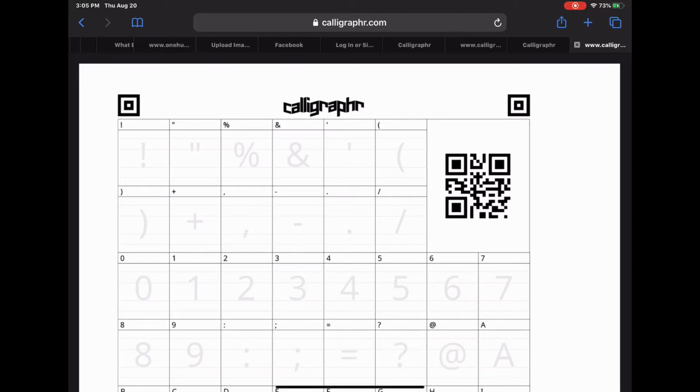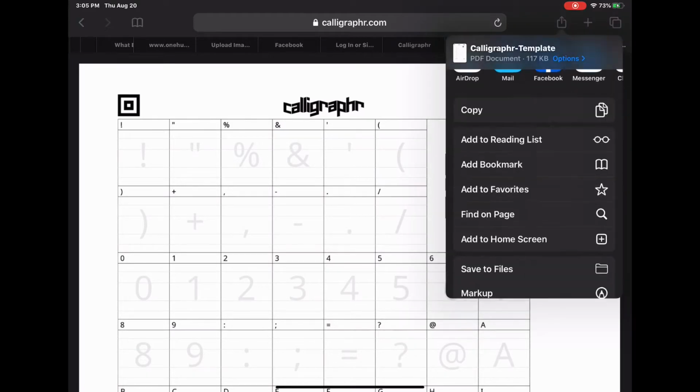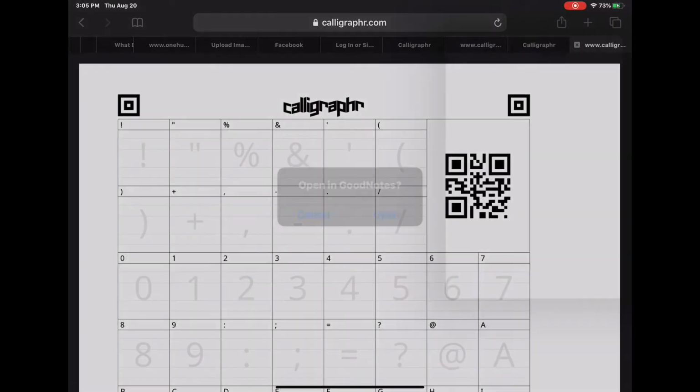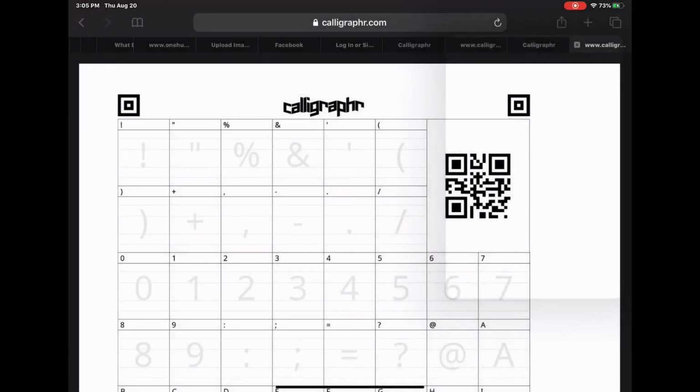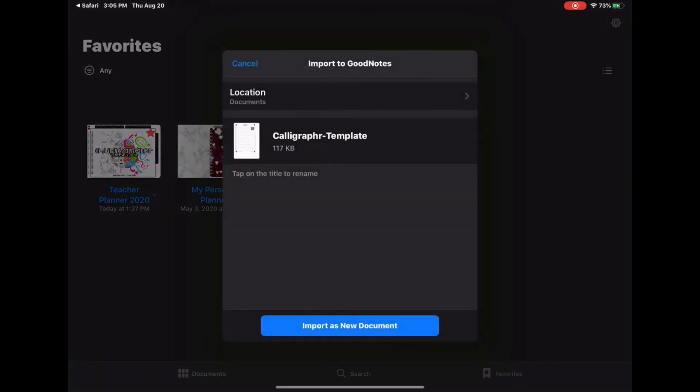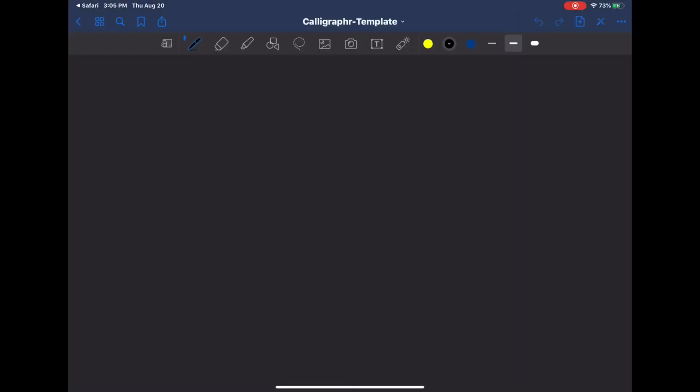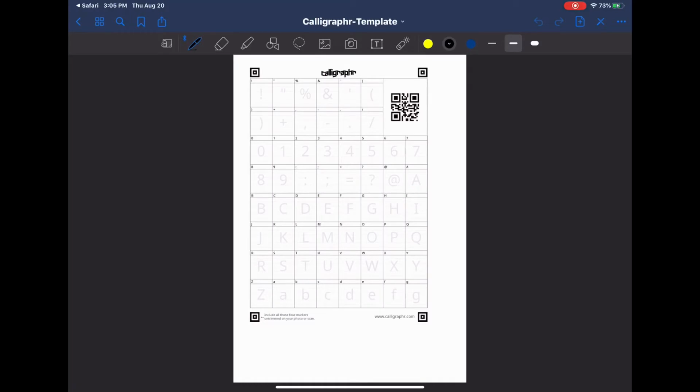You are going to want to click the square with the arrow up in the top right corner, and export it to some type of PDF notating app. I use GoodNotes 5, but whatever you use is fine. This is what it looks like when it pops up.